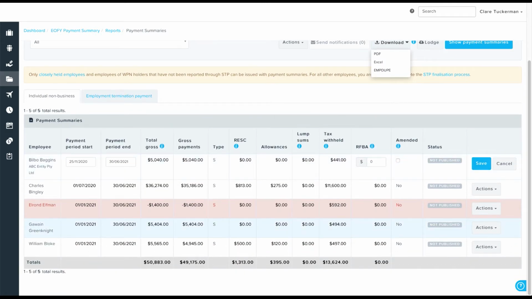If you hover over their name, you'll see the following error message display. If you go to the Actions button, you'll see that there is no option to publish. And if we were publishing in bulk, this employee would not be included in the available payment summaries.